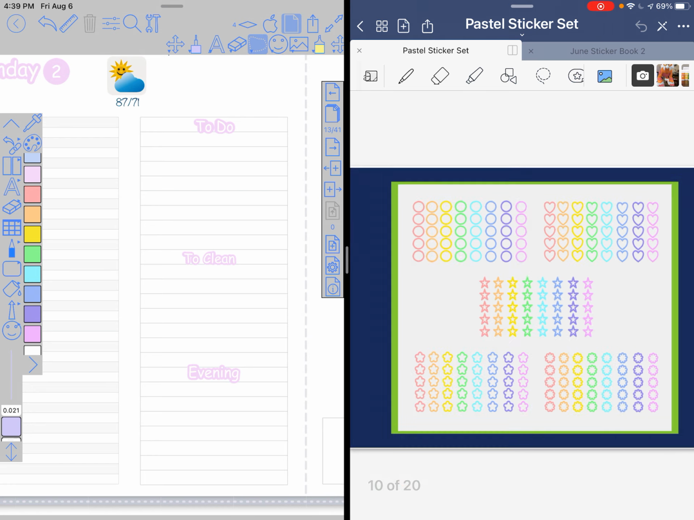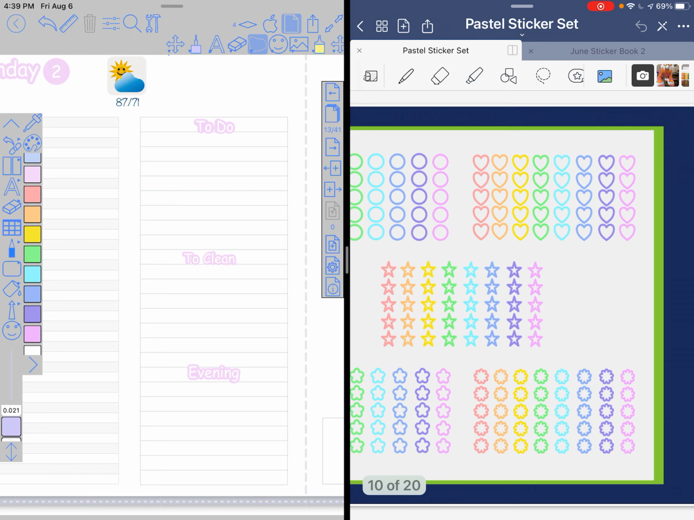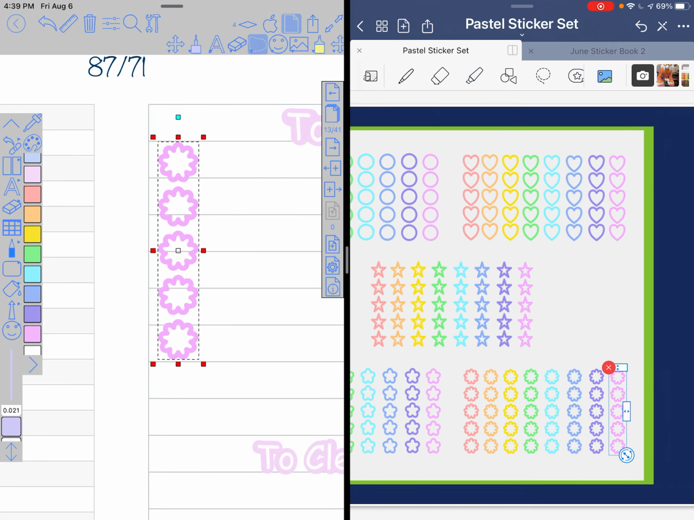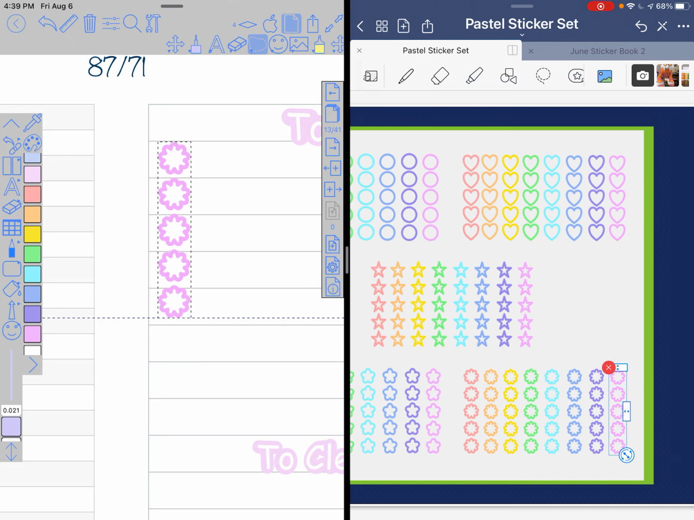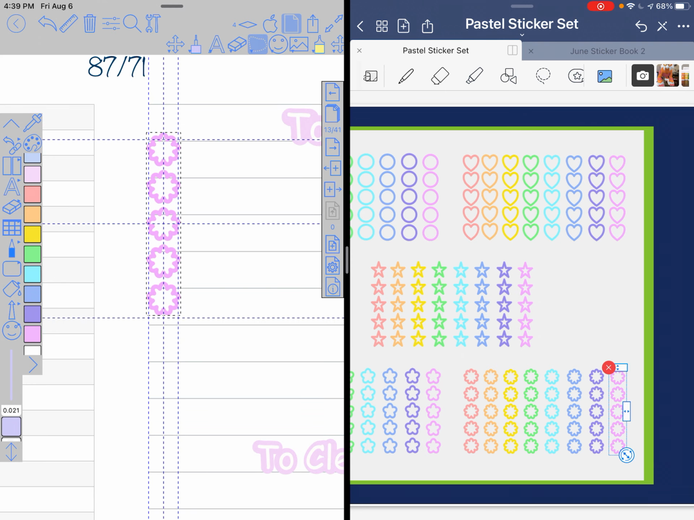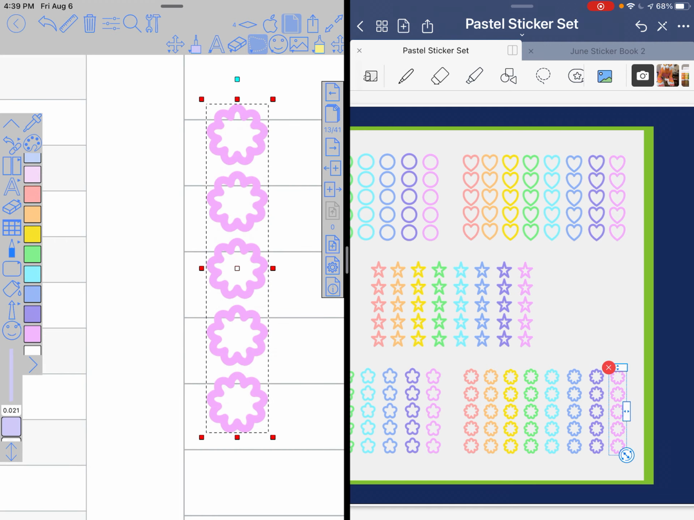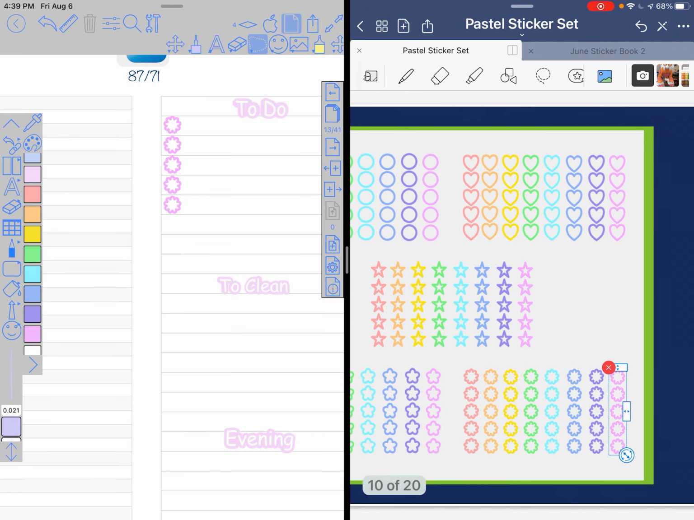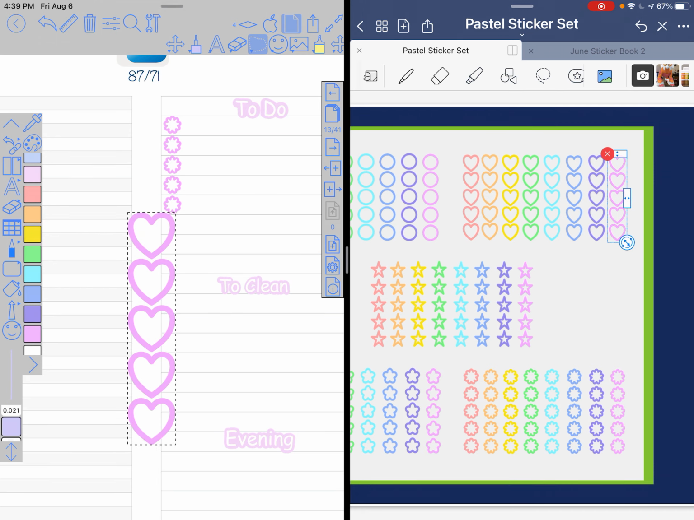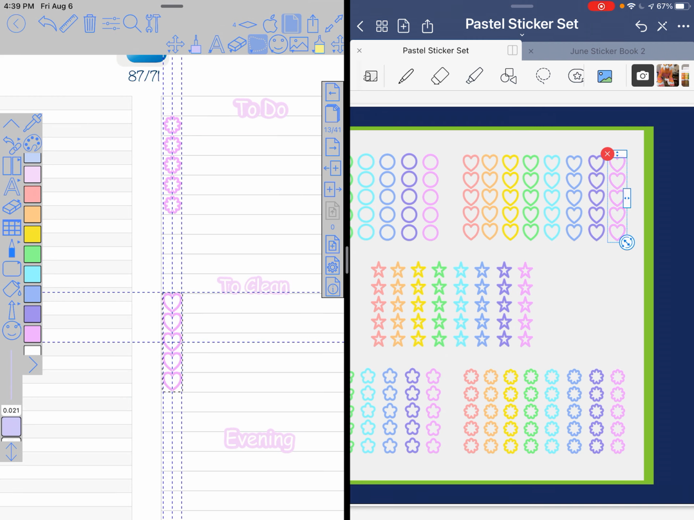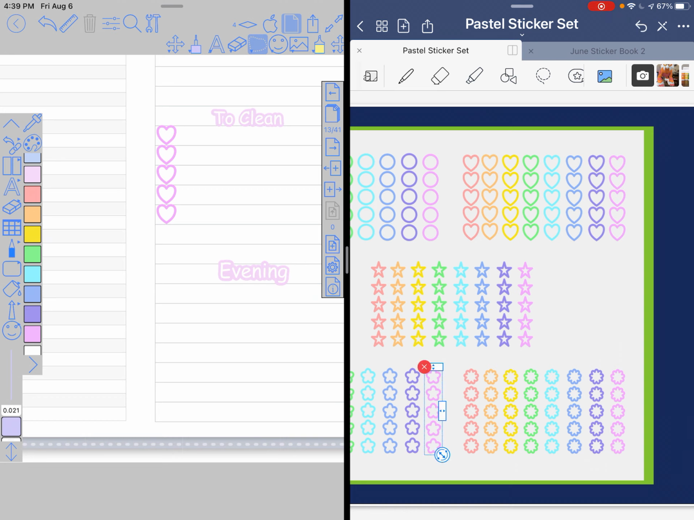Then I go to my to-do list. And I like to kind of change these up. I'll put a certain shape for a certain to-do list. And most of the time I'll just scroll in until I've got it. There we go. And once you get the first one, the rest are much easier. And then I'll maybe use the hearts for the middle one. And then I might use these other flowers for the evening one.